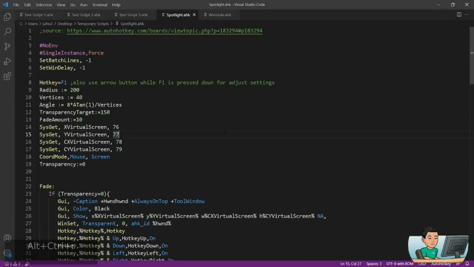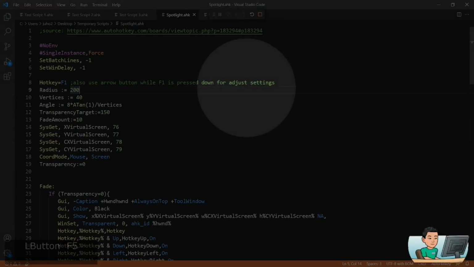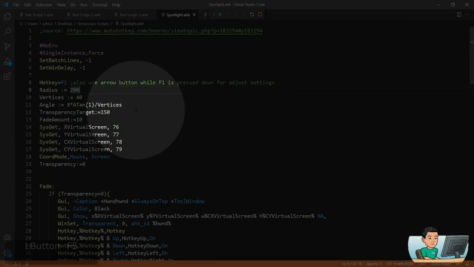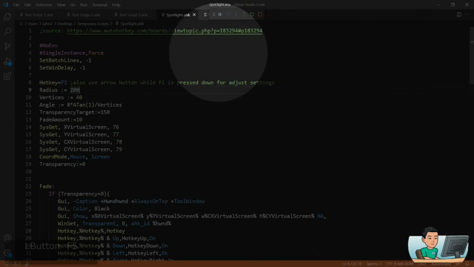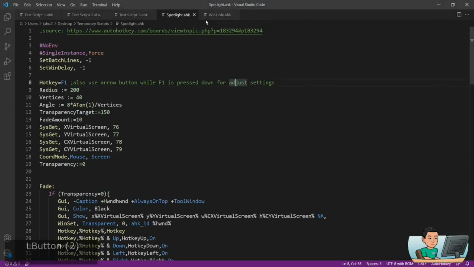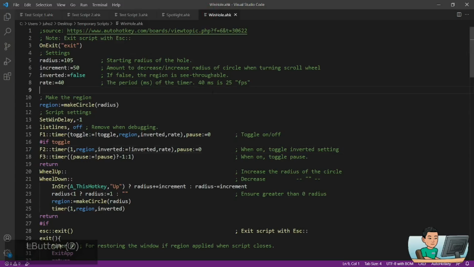Hi everyone, in today's video, I'm going to be demoing a couple of scripts as well as teaching you how you can create a basic version of one of those scripts. The first script I'm going to show you is the Spotlight script. This basically creates a spotlight effect on your screen, so wherever your mouse cursor is, the spotlight will follow it, like in this manner, so you can put your focus, the audience's focus, onto it.